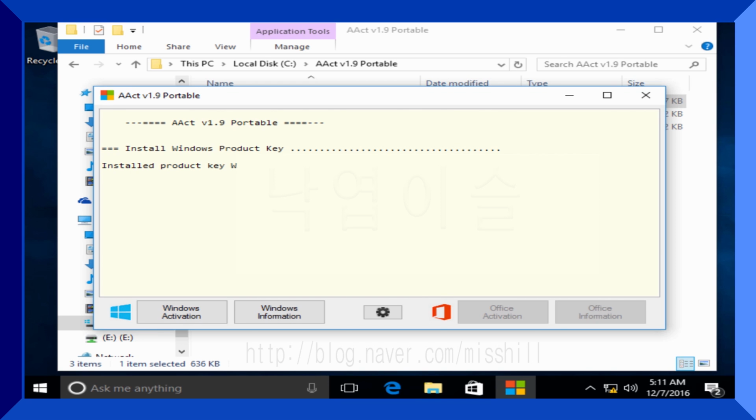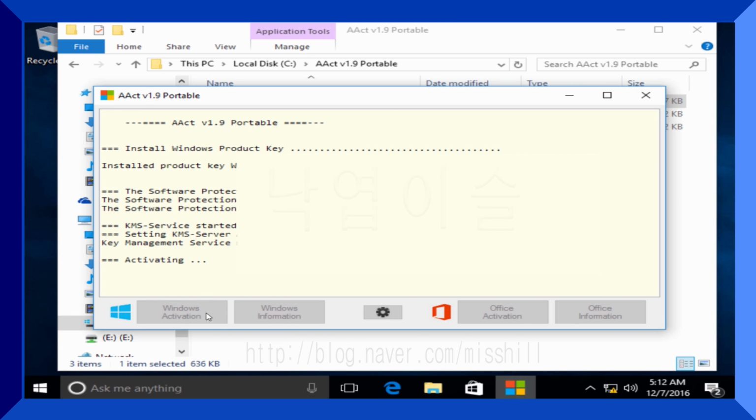Click the Windows activation button. You will see the message "Product activated successfully." Close the AAct window.